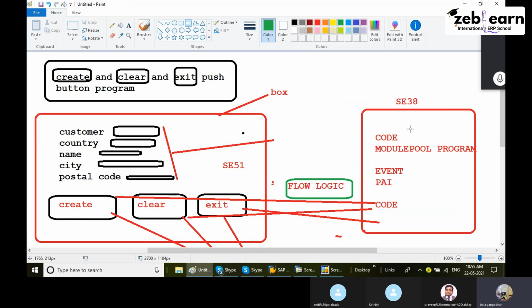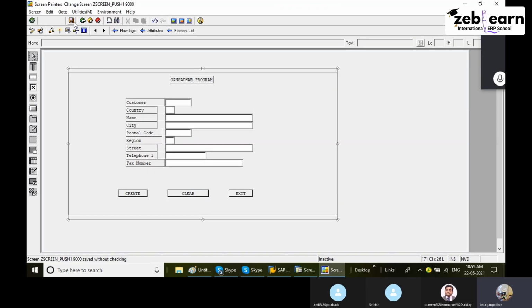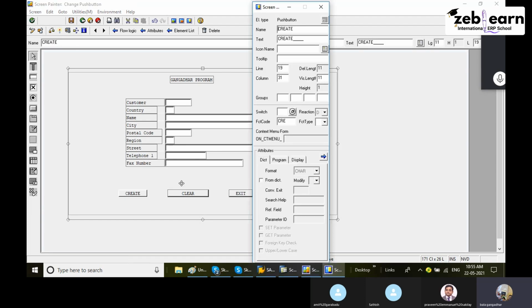This is front end. Now I am writing ABAP code. Okay, how to write it? That's why I am going to click here on flow logic. To create the flow logic, first save the screen. I saved the screen. Remember all these names, the FCT code names.